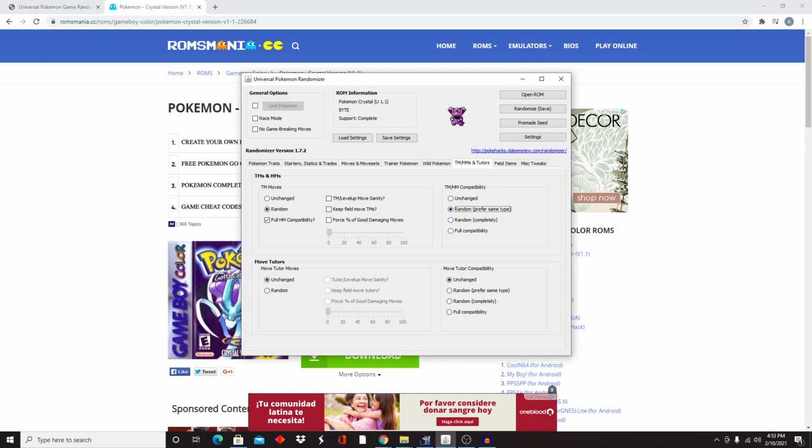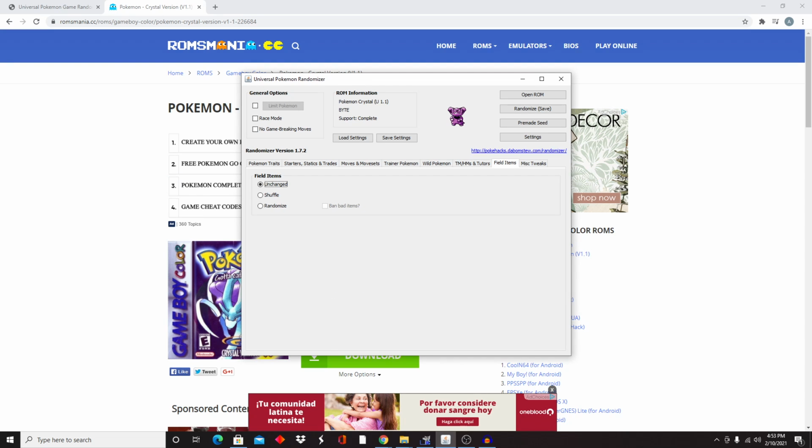Move tutors, we're going to randomize those just because I think that can be fun. And move tutor compatibility to random prefer same type. All right, so that takes care of the moves there. Field items. So these are the items that you find on the ground. We're going to randomize. So we might find nothing but berries on the ground. We might find 3 Master Balls and a Lucky Egg. You never know. They're going to be completely randomized there.